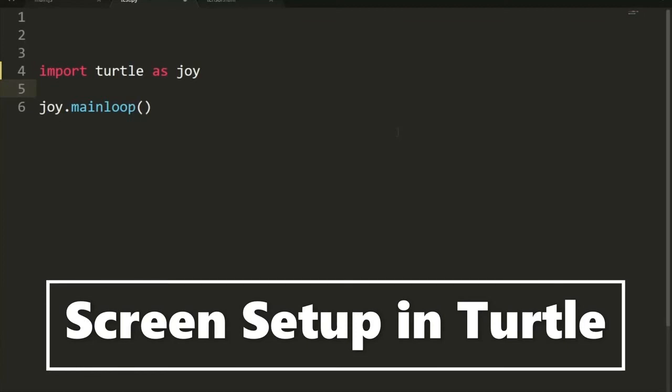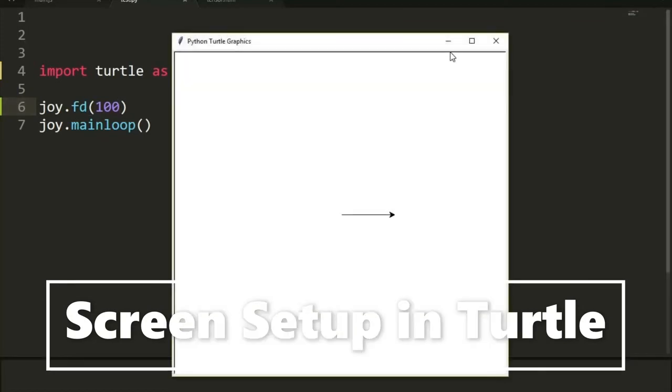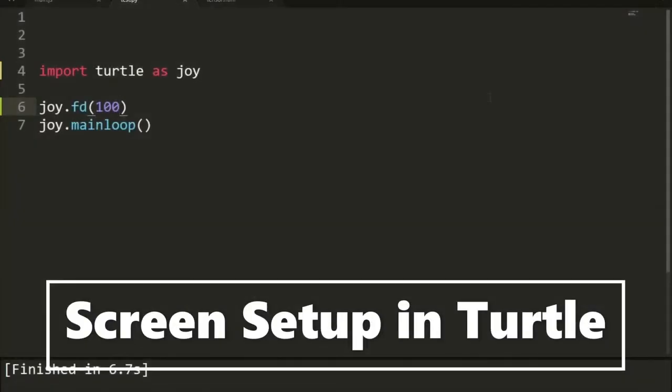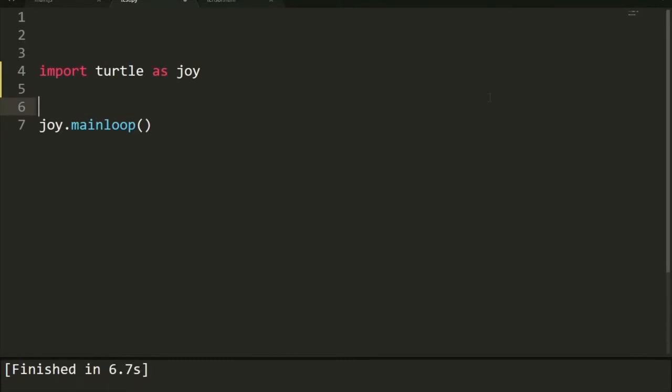Let's talk about the screen setup in turtle graphics. How you can change the screen size, making the screen too small or too big. So now you can see a simple example. Now my turtle is going 100 steps forward. What if my turtle is going to the 1000 position and we are not showing this?